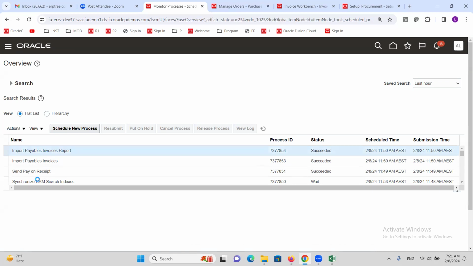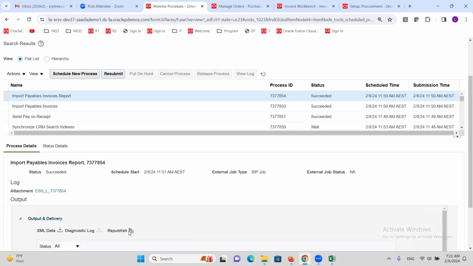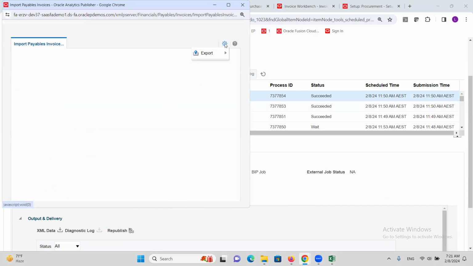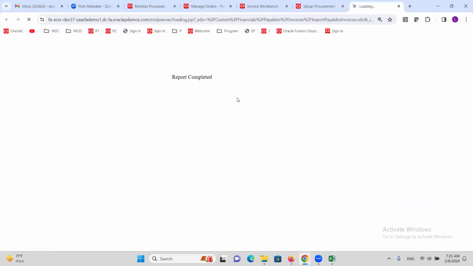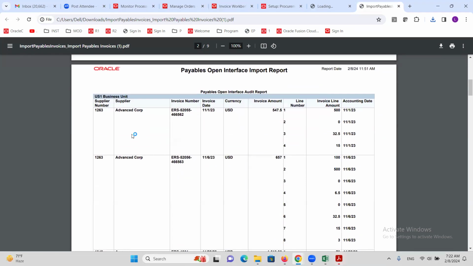So always open this import payable invoice report, you can see how many invoices are imported into payables based on the receipts. What this report does is, even if nothing is imported, it will update the status as succeeded, meaning the report was generated. Inside you can see the insights. So select this report, click on republish, click on the gear icon, export PDF. There are many invoices, but those are not our invoices. They are created with advanced corp.